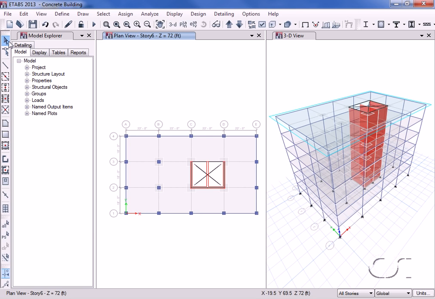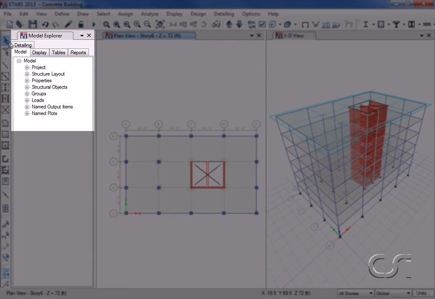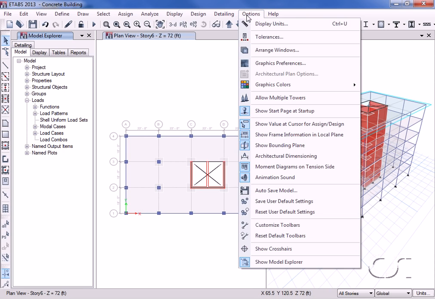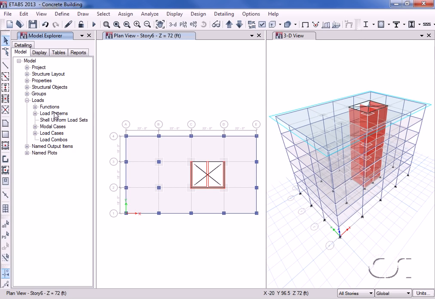Next, we will add a wind load pattern. In the Model Explorer window, expand the tree under the Loads branch. If for some reason the Model Explorer is not displayed, click on the Options menu Show Model Explorer command. Go back to the Model Explorer window and expand the Load Patterns branch, and note that dead and live load patterns are already defined.